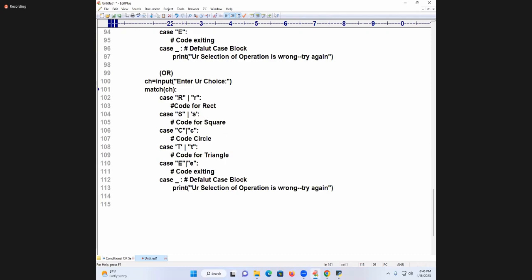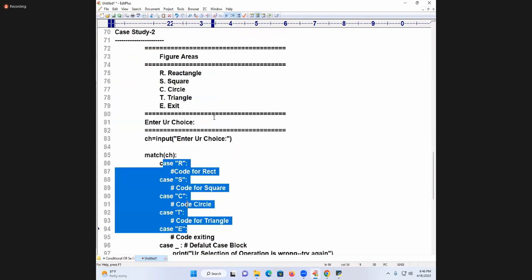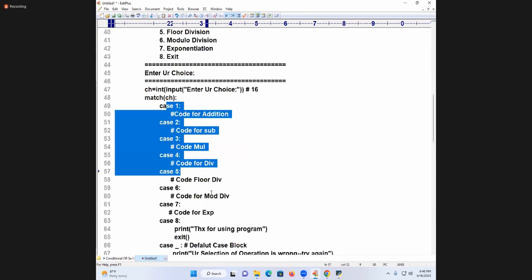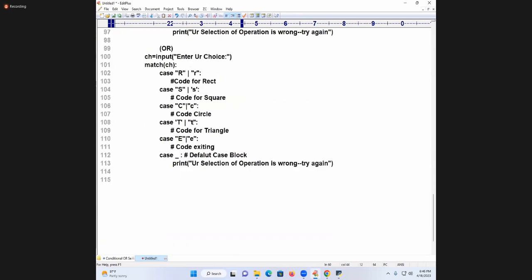The speciality here is when you want to give multiple case labels, they are separated or connected with what? Bitwise OR operator. Either you go like this, where single case labels are available, or if you want to give multiple case labels, they must be connected with what? Bitwise OR operator, we need to use it. Are you able to follow?